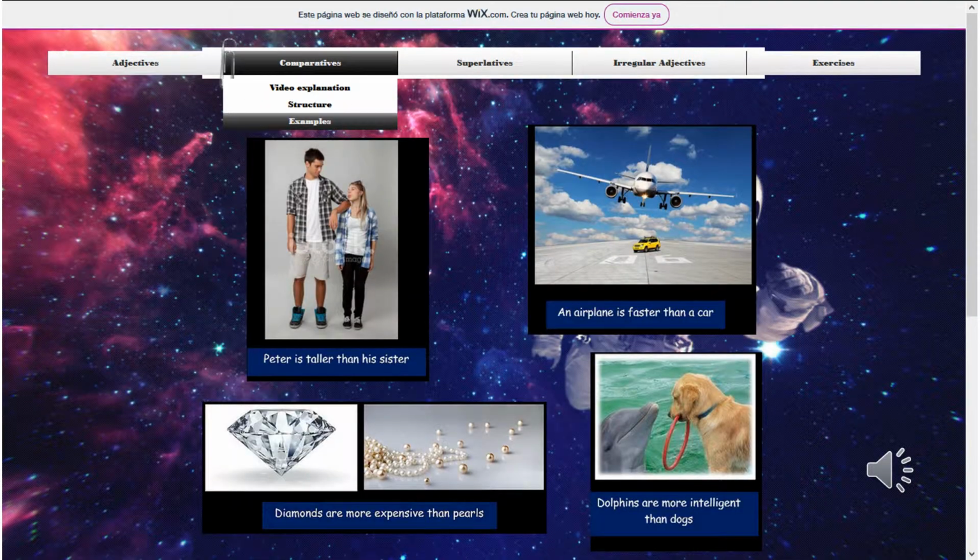In the next subtab, called examples, I give 4 examples of sentences about the comparative adjectives. The first one, for example: Peter is taller than his sister. The next example on the right says an airplane is faster than a car, and so forth.